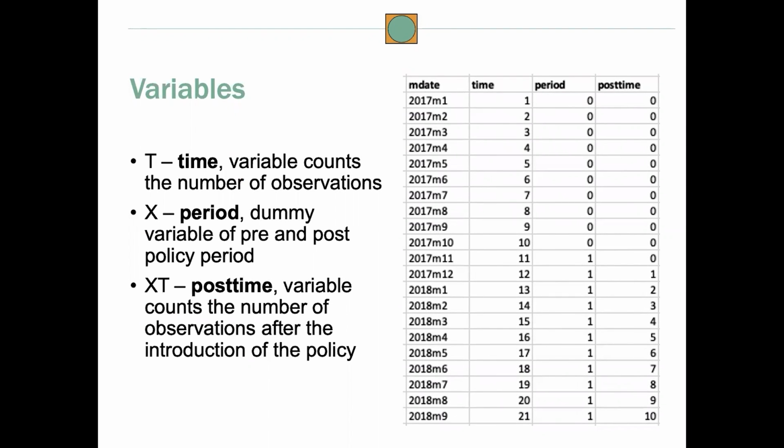As we said previously, we want to include our time period and post-time variables in our data set. So our T is our time, our X is our period, and XT is a post-time variable. In Stata, we have our mdate, which tells us the year. We can include and declare this in our data set, which is the next step we would have to do. But to use this mdate variable, we would have to identify the month in the Stata internal format. And as you may recall in the previous video, we converted our dates from the Stata internal format to the human readable format.